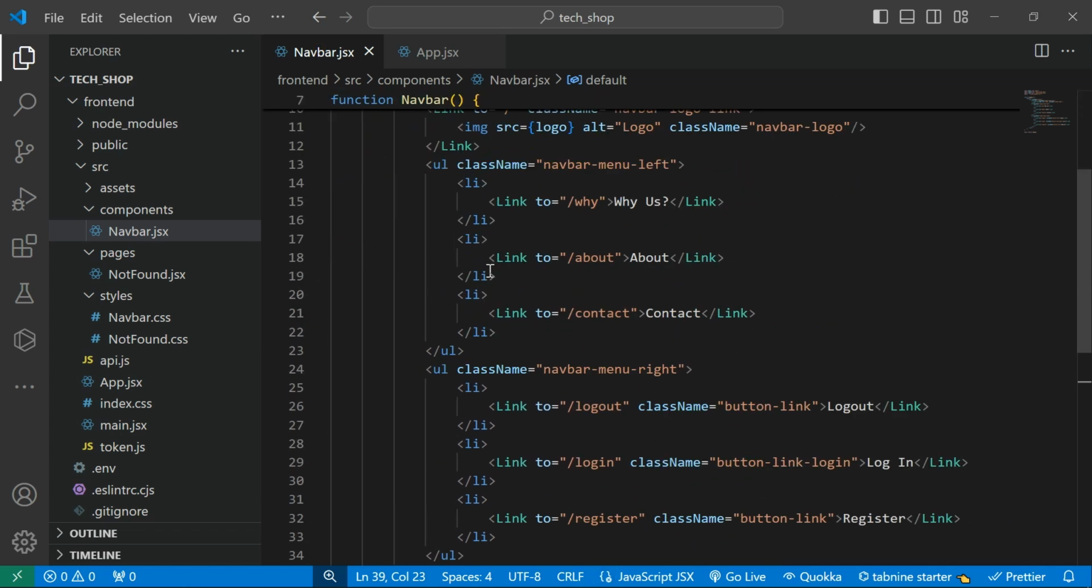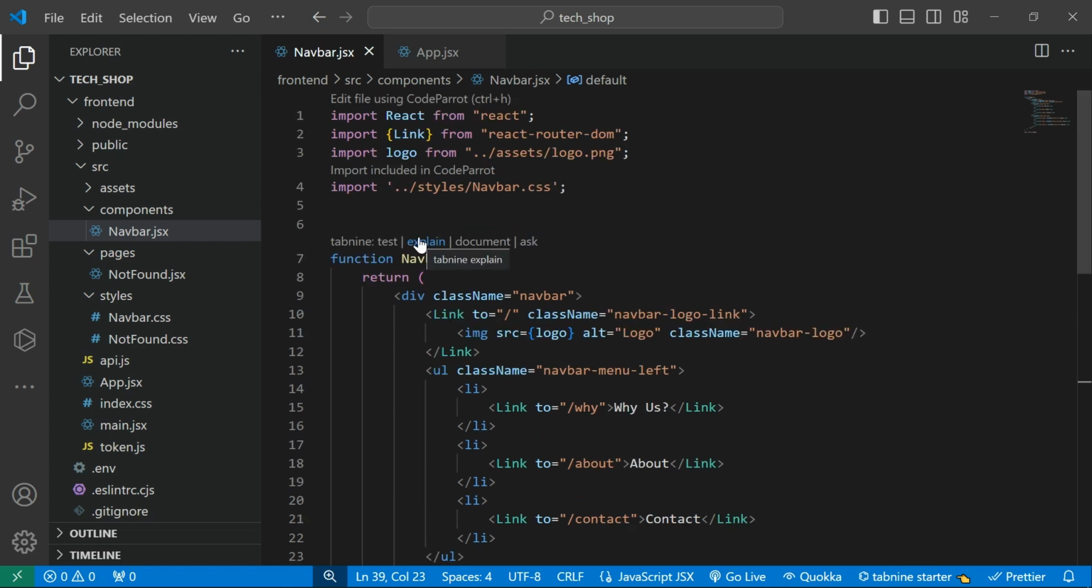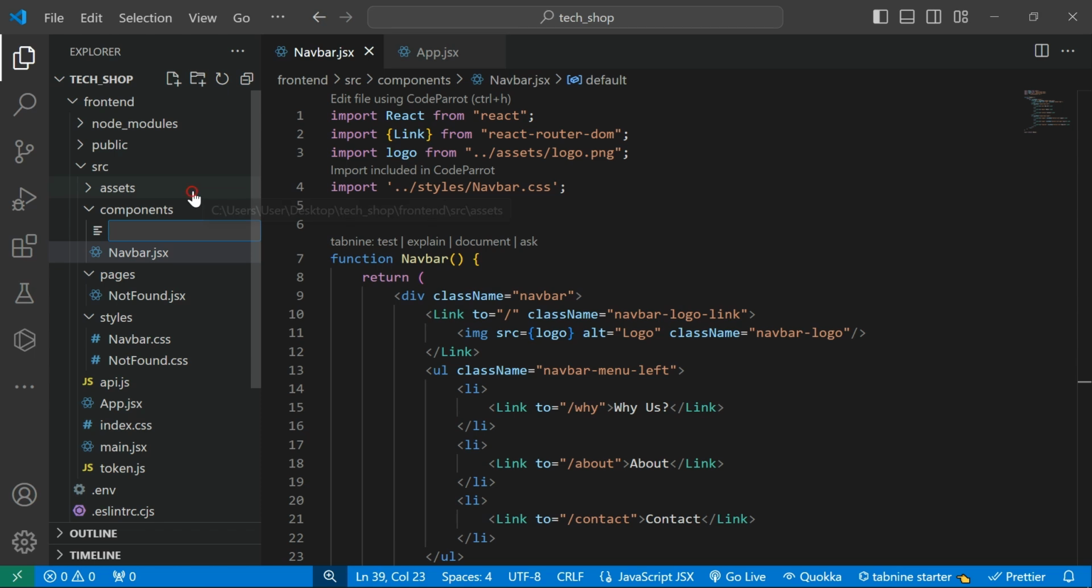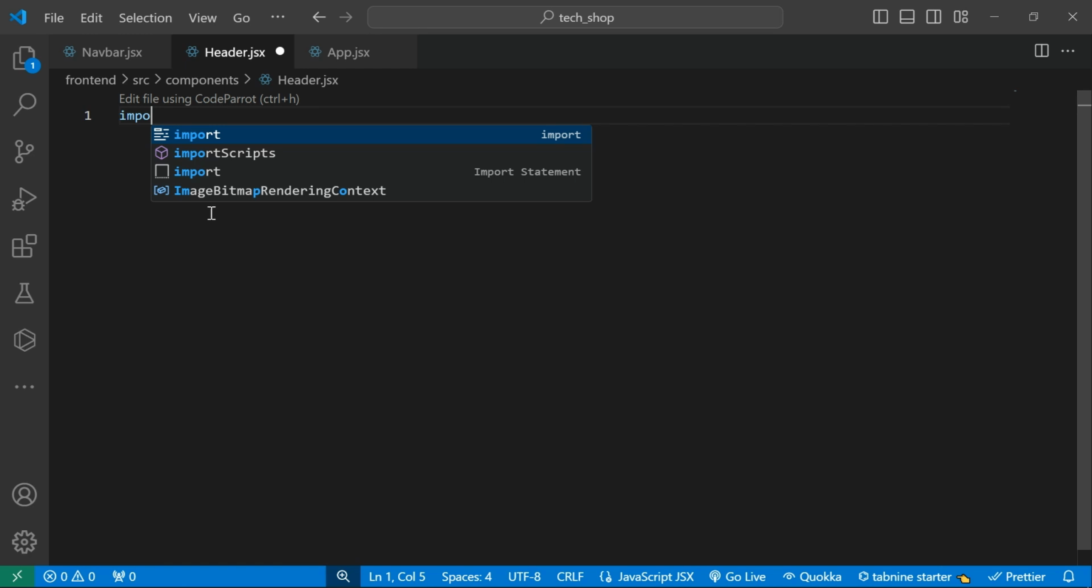The next thing I'm going to set up now is our header, which is going to be in our home page. So let's come back to the components. I will create a new file and call it header.js. Now inside the header.js, I will import React.